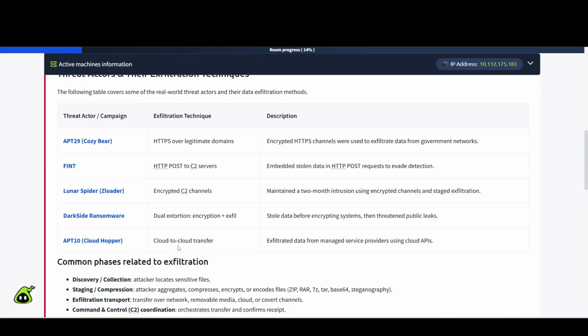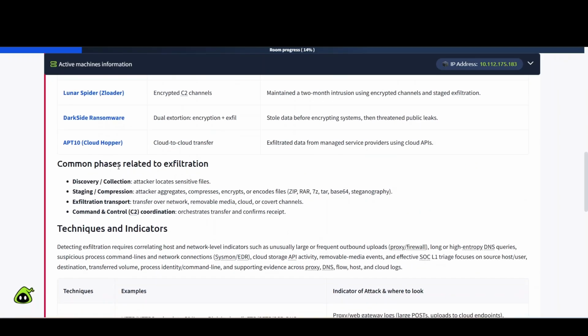APT10, Cloud Hopper, cloud-to-cloud transfer. Exfiltrated data from managed service providers using cloud APIs. Common phrases related to exfiltration: discovery / collection, where the attacker locates sensitive files. Staging / compression, where the attacker aggregates, compresses, encrypts, or encodes files.